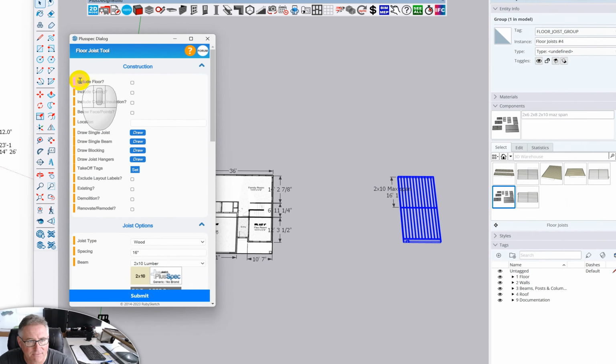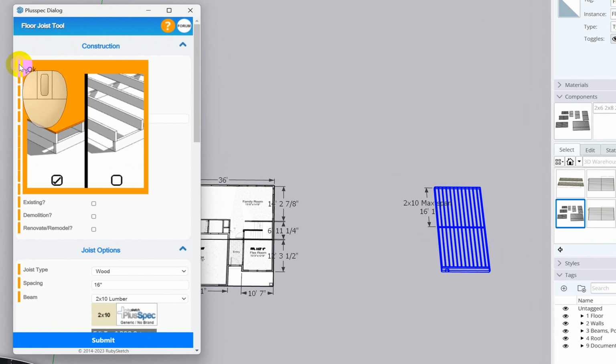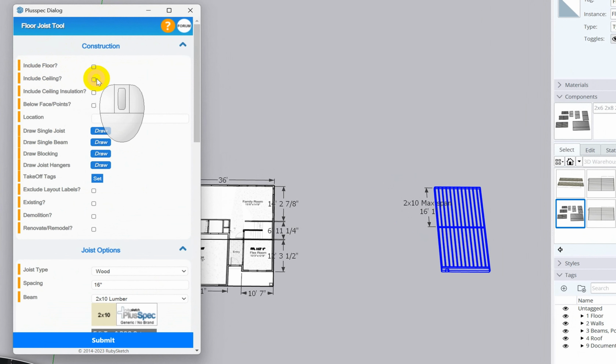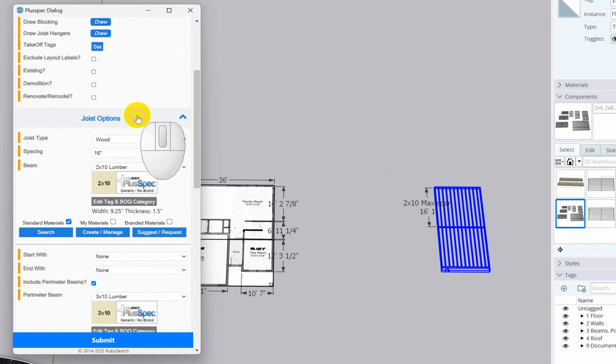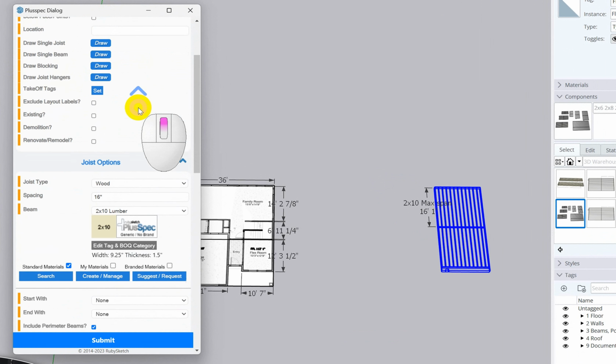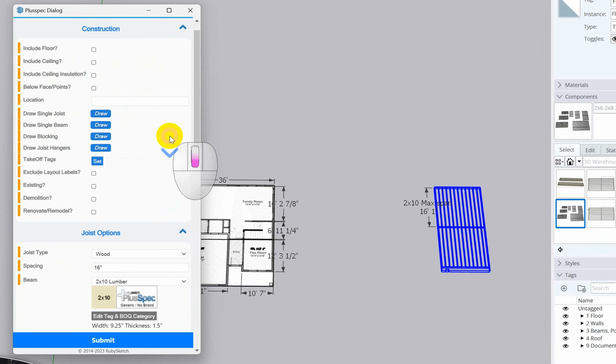You'll notice that I don't have the floor included because we're talking about joists. We can put the floor on. I don't need a ceiling, so they're unticked and so on. I don't need joist hangers. I don't need blocks or anything in this particular thing, although you can use those. And you can find tutorials at the top here, guys, for these tools.